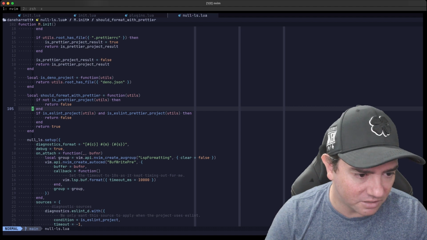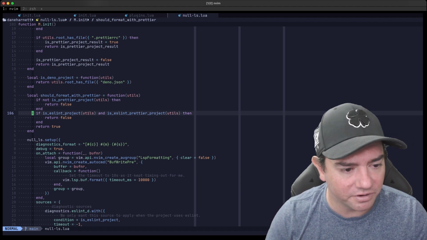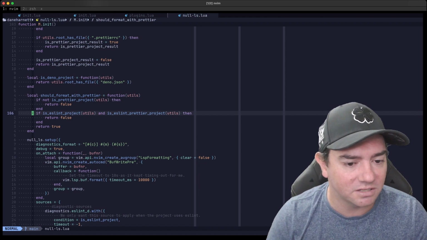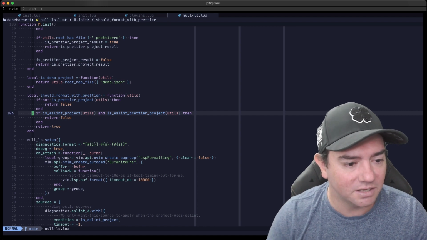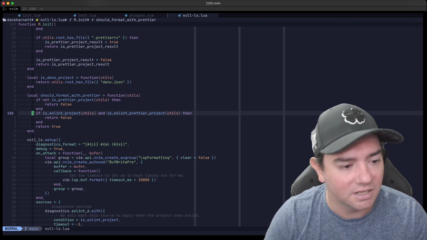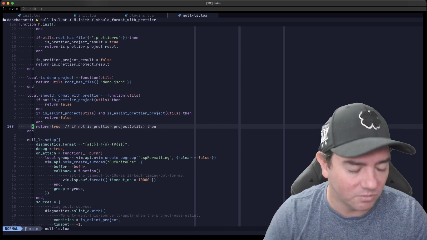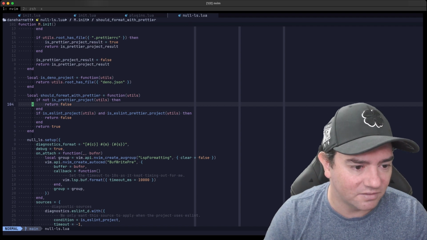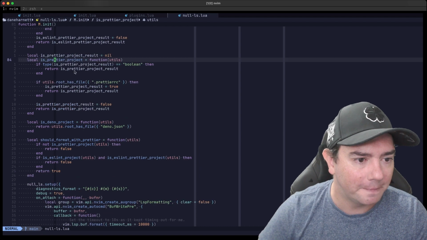If it is a Prettier project, then we want to check to see if it's an ESLint project. And if it is an ESLint project, we want to see if it's an ESLint Prettier project. And if it is an ESLint and ESLint Prettier project, then we don't want to format with Prettier. Otherwise, we want to format with Prettier. And so this can get a bit complicated.